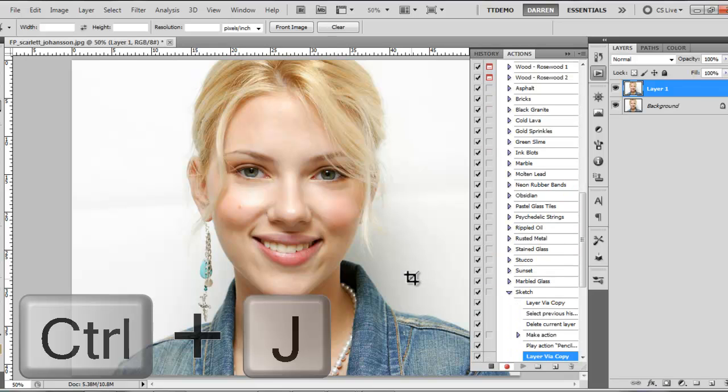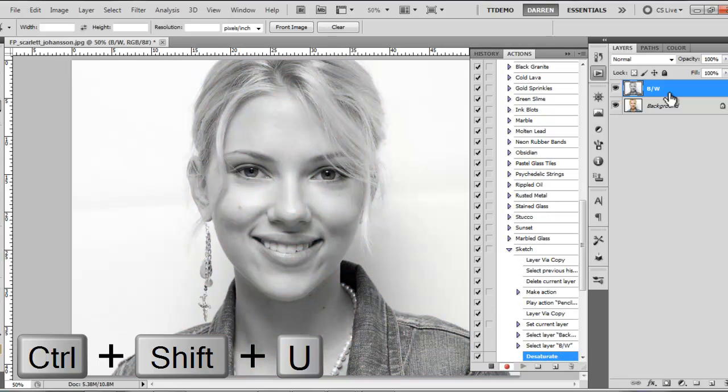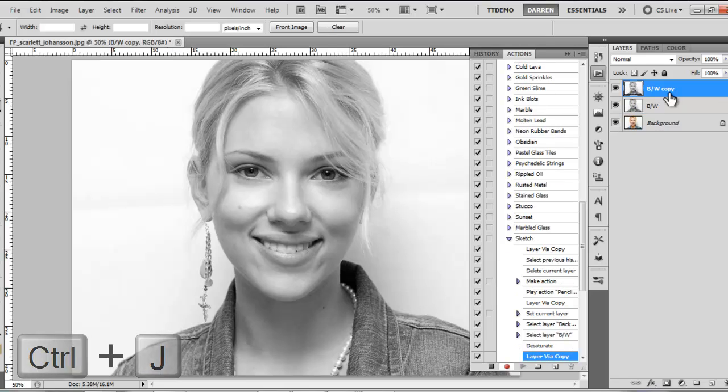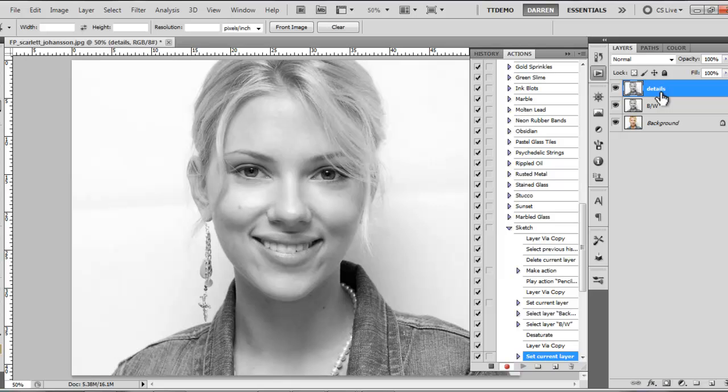Control J, duplicate the layer. Rename that black and white. Then what we need to do is desaturate. So Control Shift and U. And this is this nice little black and white image. Control J, let's copy that. Let's rename that, details, whatever you want to name it.